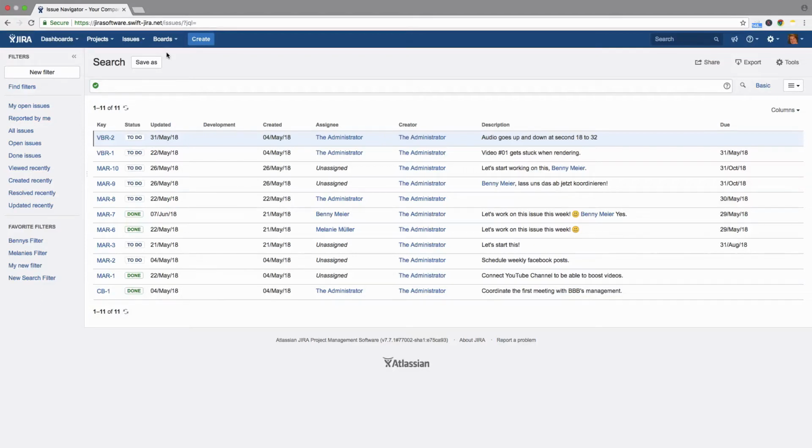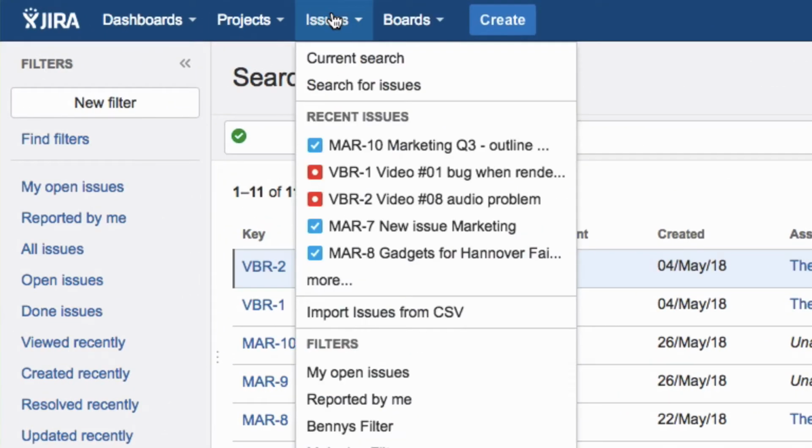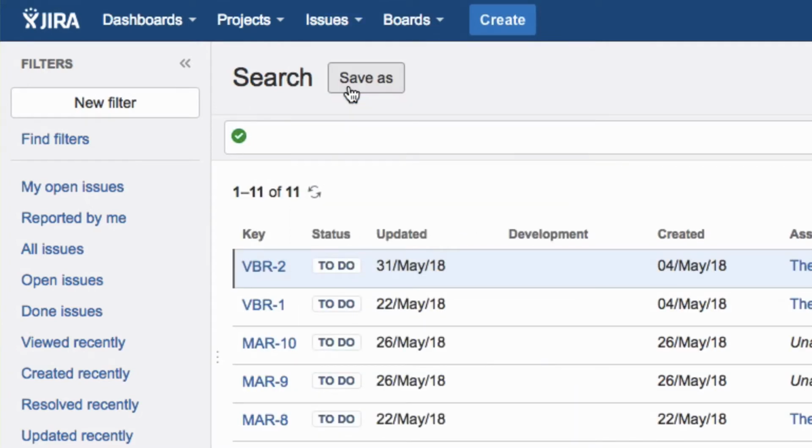In addition to searching using filters, using a quick search or an advanced JQL search, you can also perform a standard search for Jira issues. Click on Issues in the menu, then on Search for Issues. You'll see the Issue Navigator.